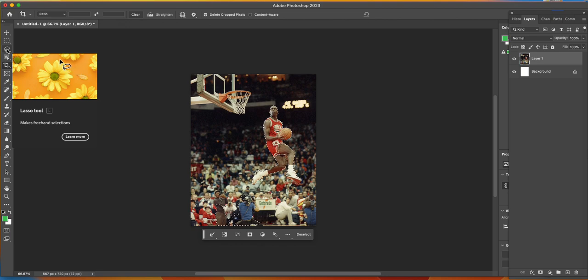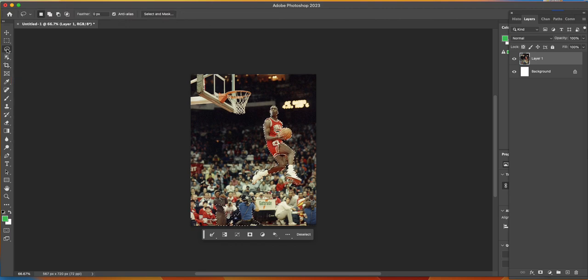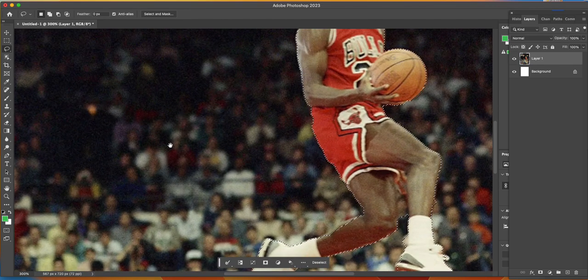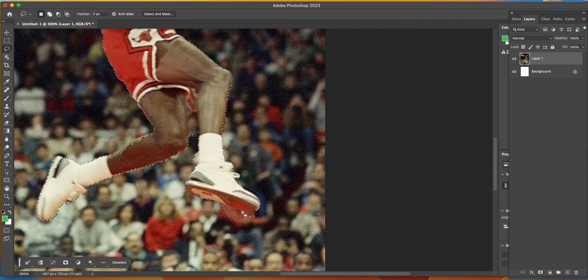Grabbing a different selection tool now. I'm grabbing the lasso tool because this selection is still there. It's not going away. I'm just hitting the lasso tool, and let me zoom in a little bit, Command plus to zoom in. See, right here, it started selecting someone in the audience instead of the shoe, so a little too much there. With the lasso tool selected, I can hold down Option on my keyboard, and I can circle what I don't want.